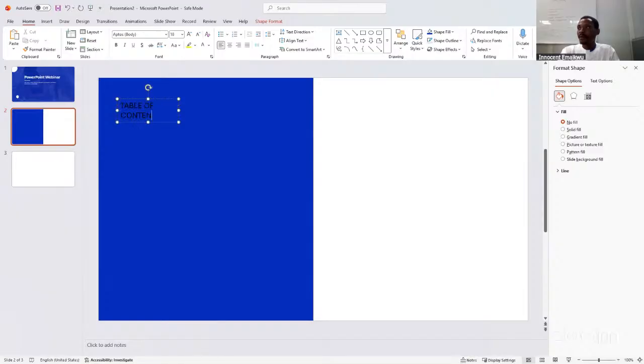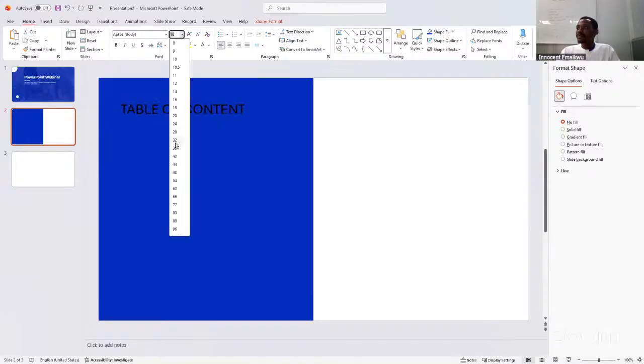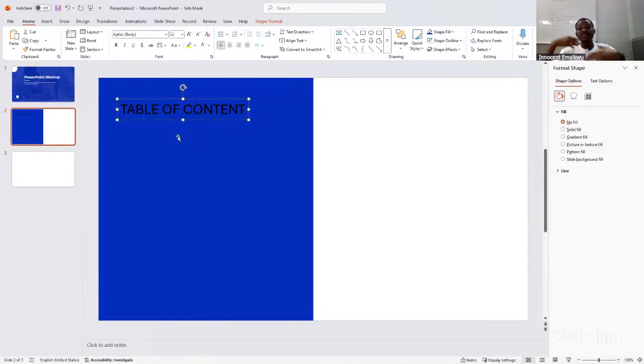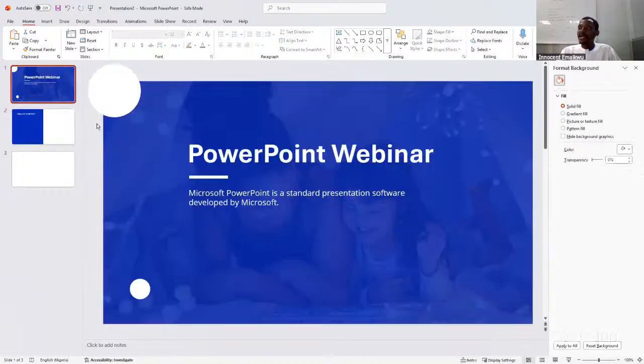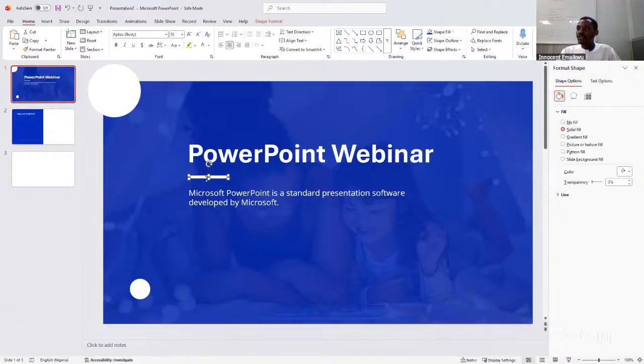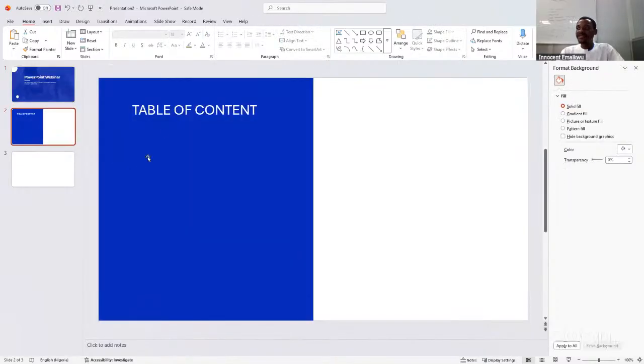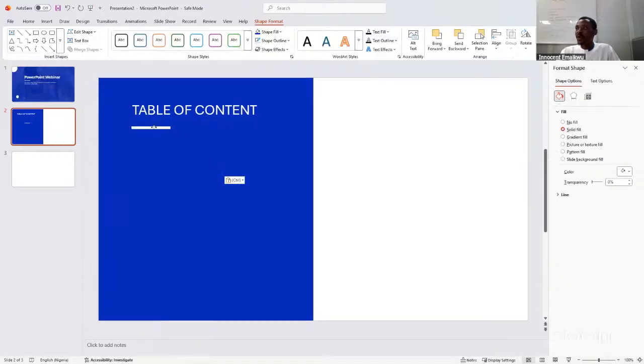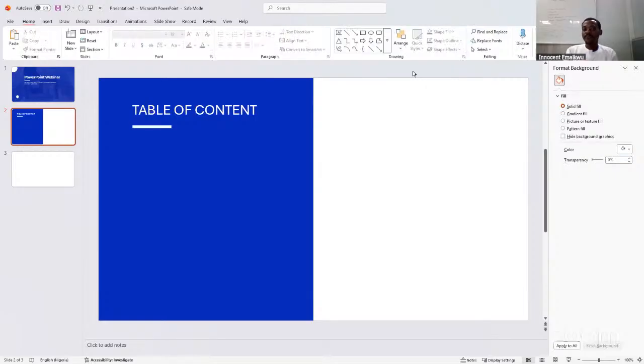Table of content. Make it bigger. Increase the font size. So basically what we are doing is repetition of some of the things we've done before. Increase the font size, make the text white. I can decide to copy this small rectangle from here and paste it here, position it where I want, like this. So what's the table of content? Well, the table of content can now appear on the right-hand side.